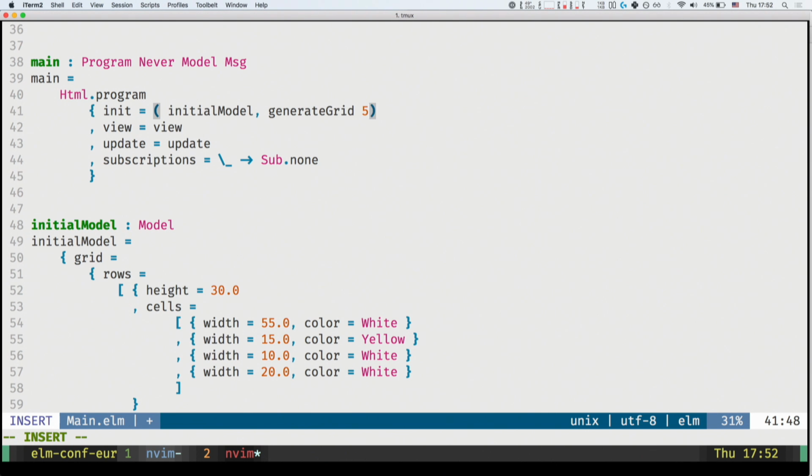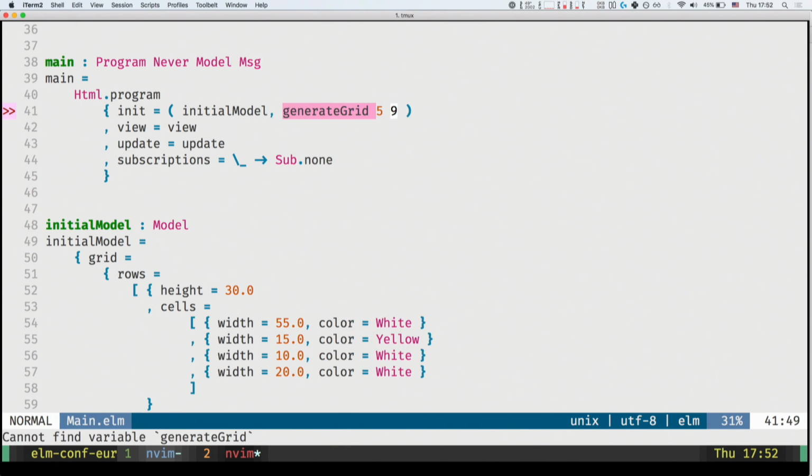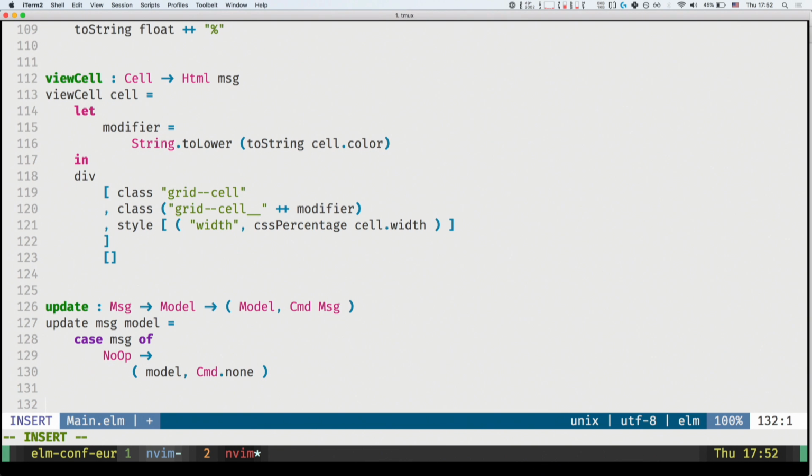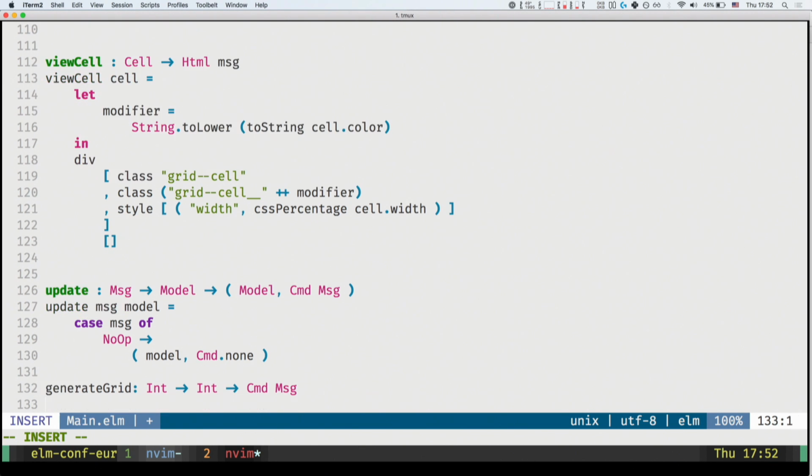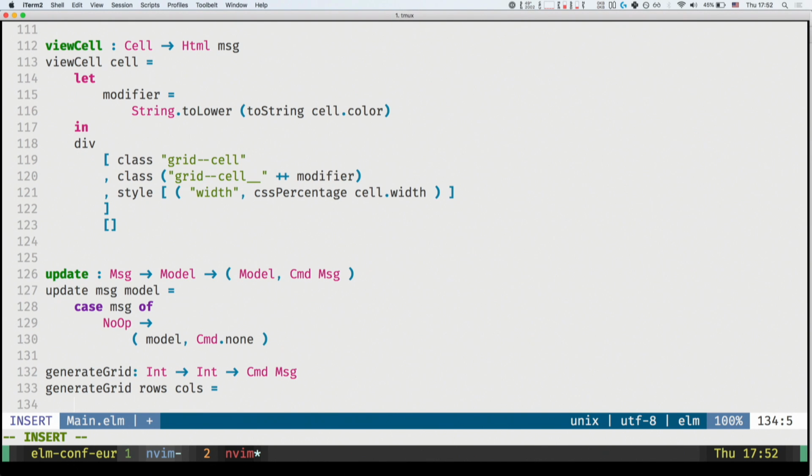So we're going to create something maybe with 4 rows and 9 columns. And now there's no such thing. Cool. Generate grid. It takes an int. It takes another int. Emits a command message, right? Generate grid, rows, cols. And what are we going to do here? We're going to use one of the standard library modules, which is called random. And the random has an ability of sending a message from the Elm runtime to our program.